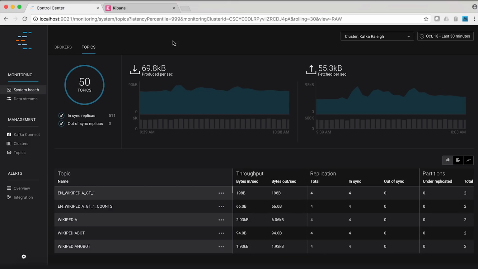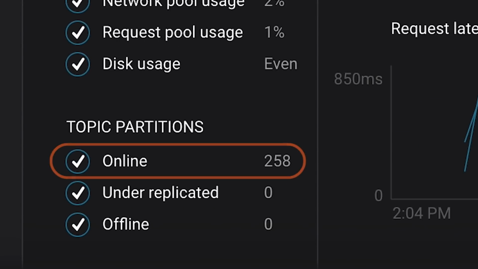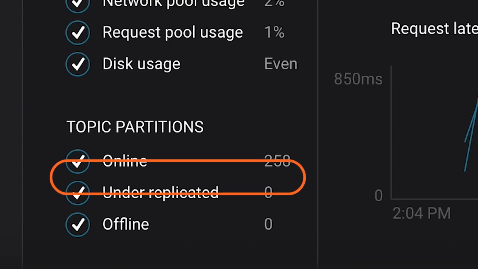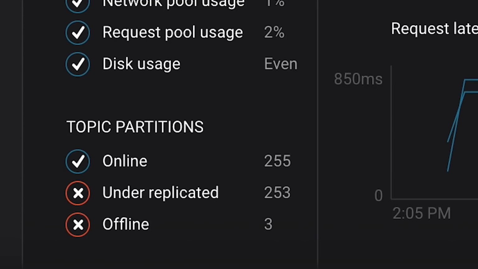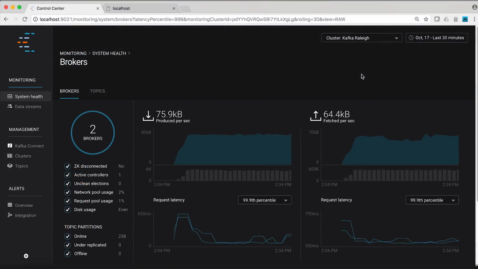Topics are automatically monitored by Control Center as soon as they're created in the cluster. And you'll want to keep an eye on partitioning as well. You can keep track of how many partitions are online, how many are under-replicated, and how many are offline. And partitioning is key to durability, so this is an important thing to monitor. You can see if a broker in your cluster goes offline.